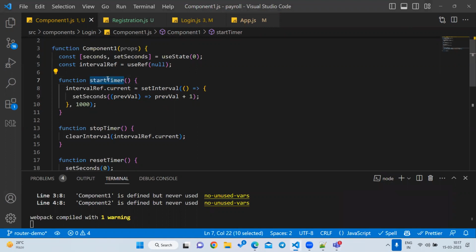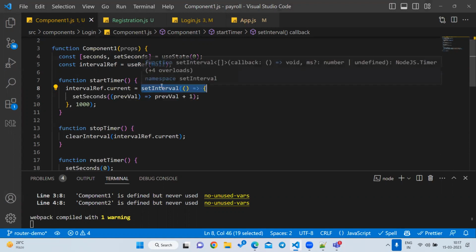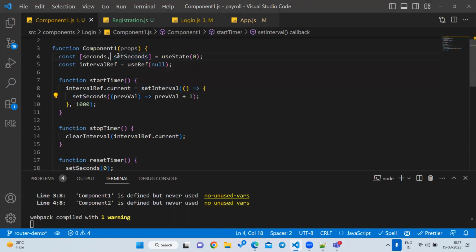Inside the startTimer, what have we written? We are writing a setInterval. What is the use of setInterval? If you want to execute something multiple times, then we have to go for setInterval. What is our task? Each time we want to increase our count. That is the reason we are calling our setter method, setSeconds.